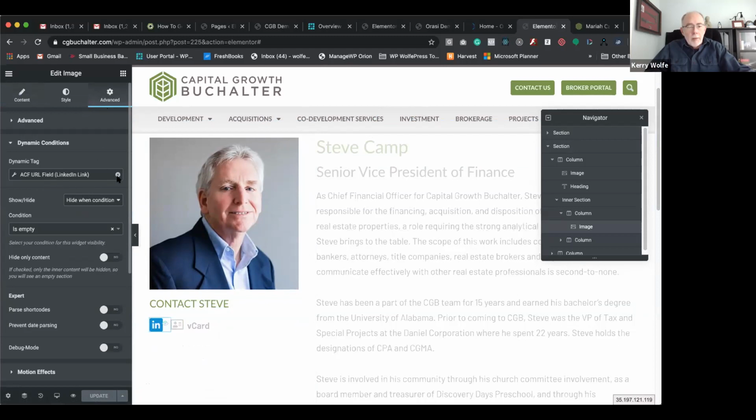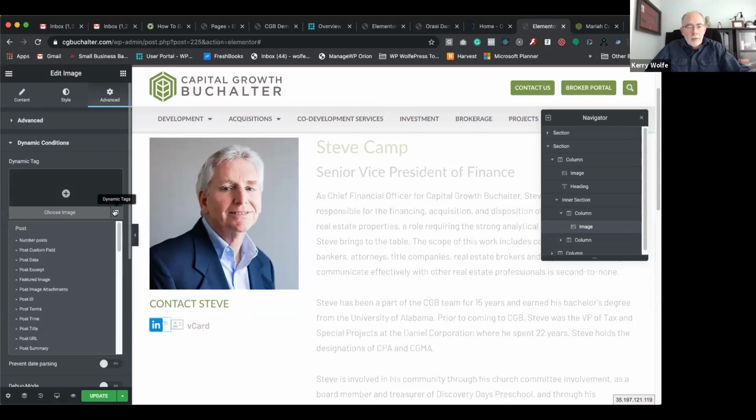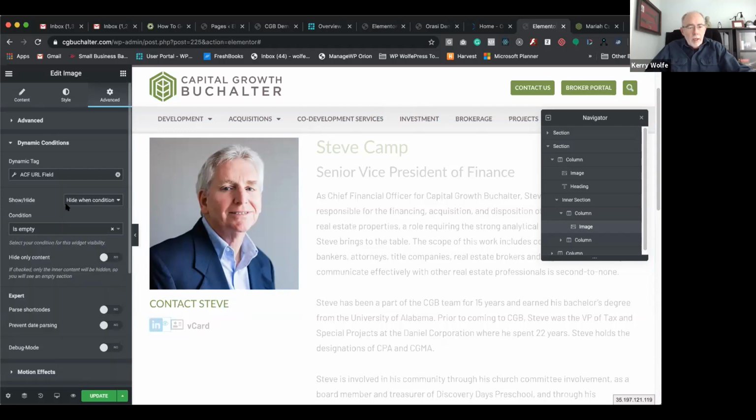So we have to set the dynamic conditions. I'm going to turn that off. Okay. So right now, with no dynamic condition set, this will just show up on every page. But if I go to set a dynamic condition, I'm going to see all these different things we can play off of. But I'm going to go and find advanced custom fields, and I'm looking for the one that is a URL field. And so that's the dynamic tag, and I click on the wrench and I look for the key, which is LinkedIn link.